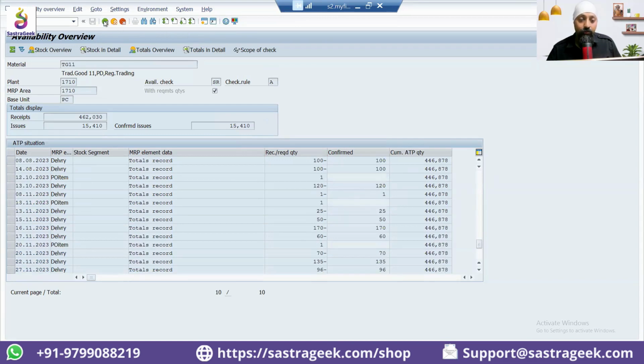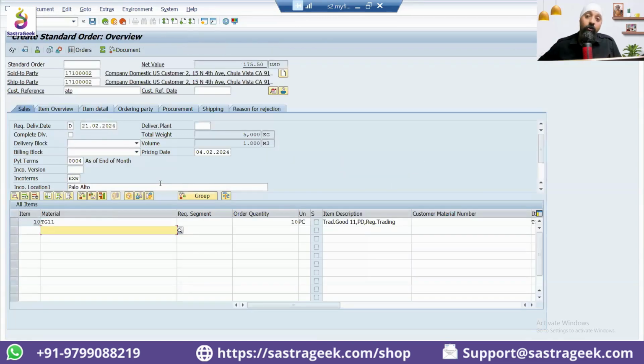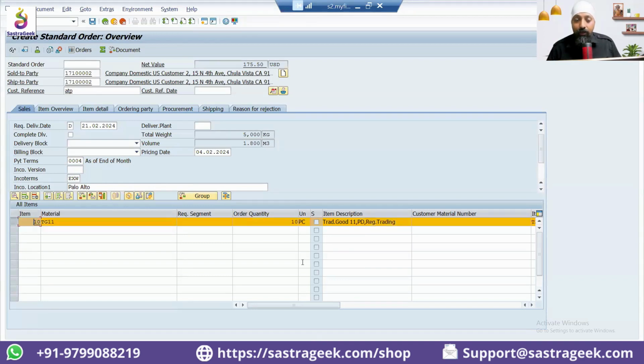So this is where basically we'll be checking. And right now I'm only talking about ATP. Now I will also jump into aATP, to see what aATP brings in. The functionality I have shown you with ATP and aATP has the same look and feel. Within aATP, we have different sub-modules. Right now what we are doing here is called PAC, Product Availability Check.